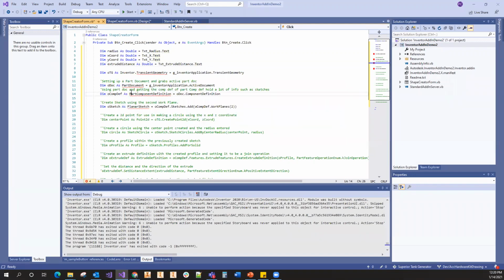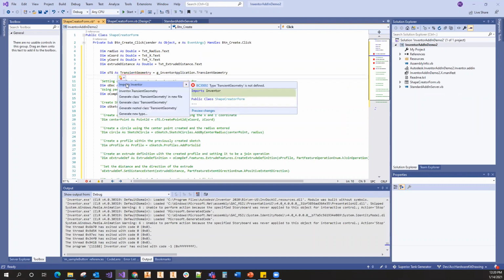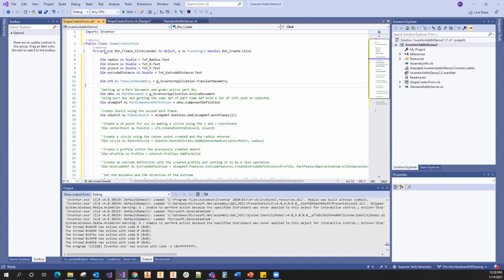But if we do that, we're going to have to do that on every single one. And since we're going to use Inventor a lot here, I'm actually going to use a different option. So here it'll import Inventor at the top of the file, and that way all of these know where to find it in the Inventor namespace. So we're going to make a transient geometry object. Don't worry too much about this. This is how we're going to make a center point later.